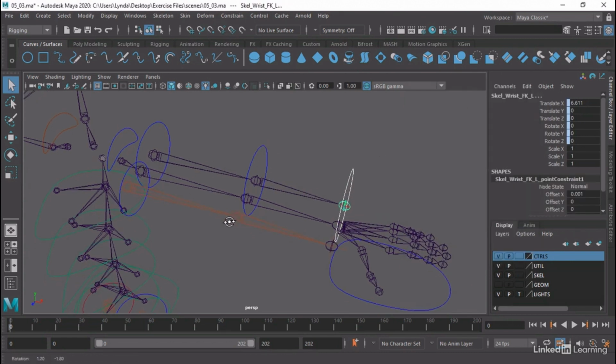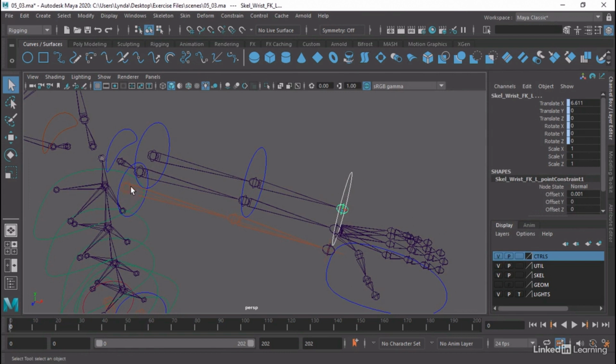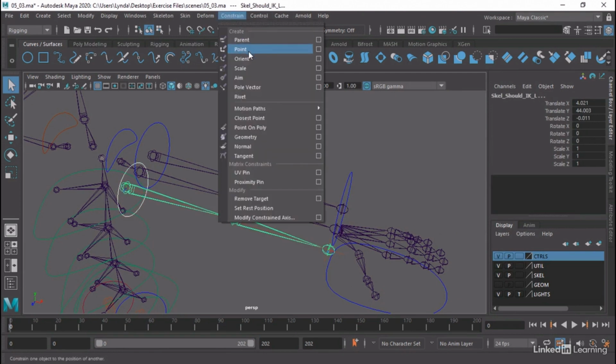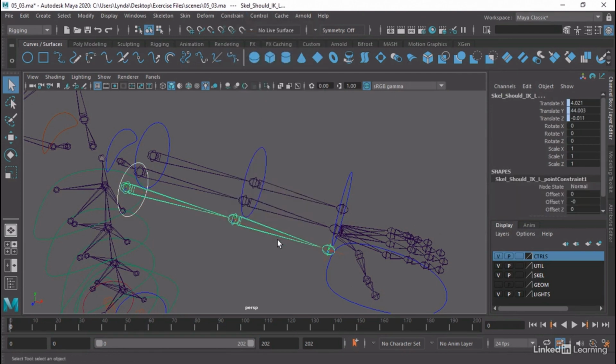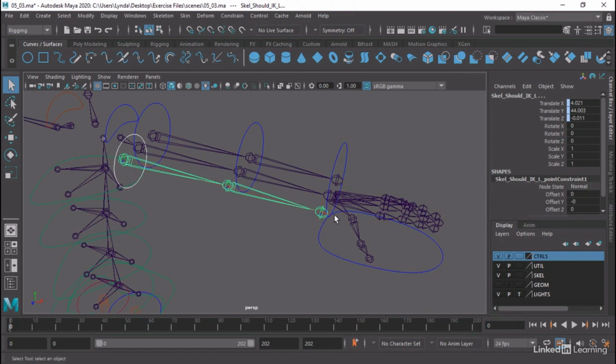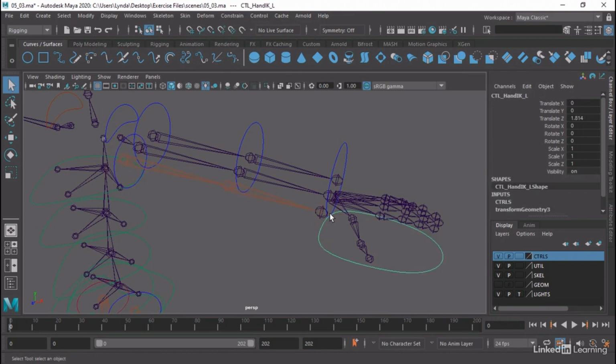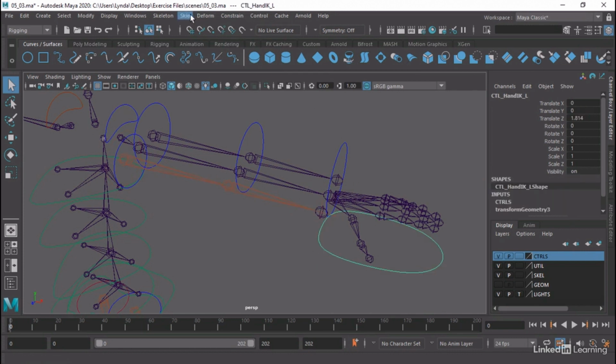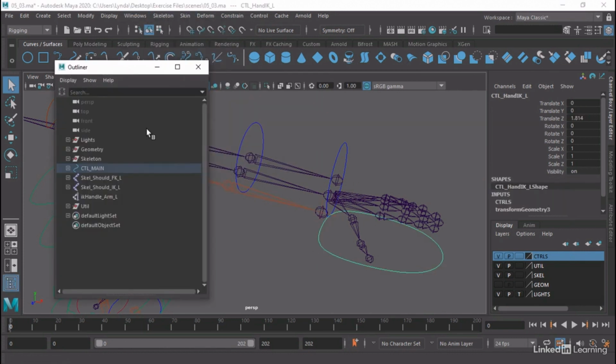Now the next one, this shoulder, I actually just want to constrain position. So I'm going to select the control, then the joint, and this time I'm just going to select point. Now for the IK handle, I actually want this IK handle to be a child of my control. So that means we're going into the outliner.